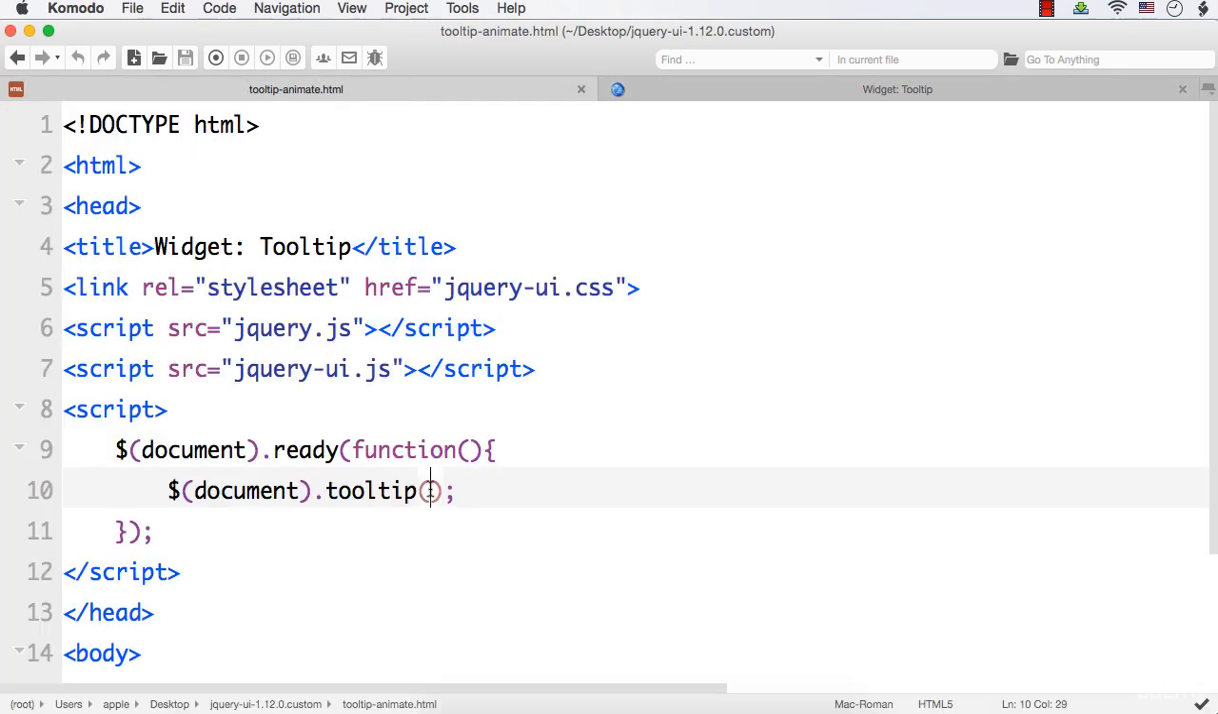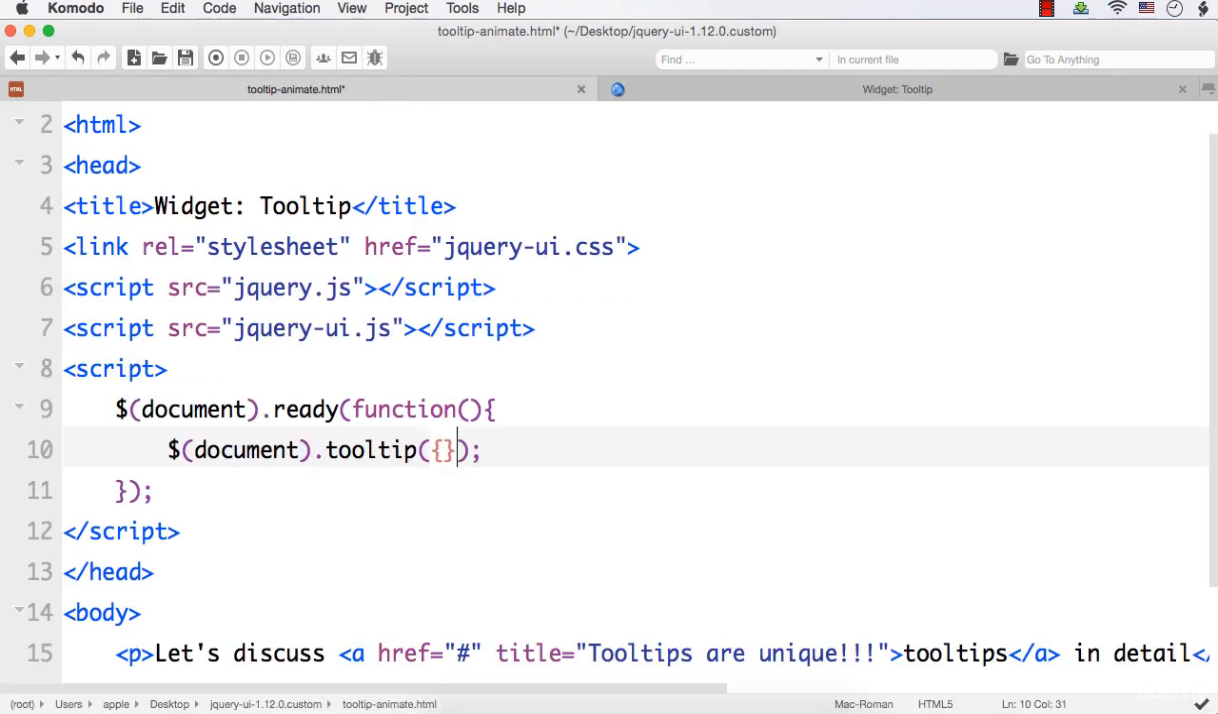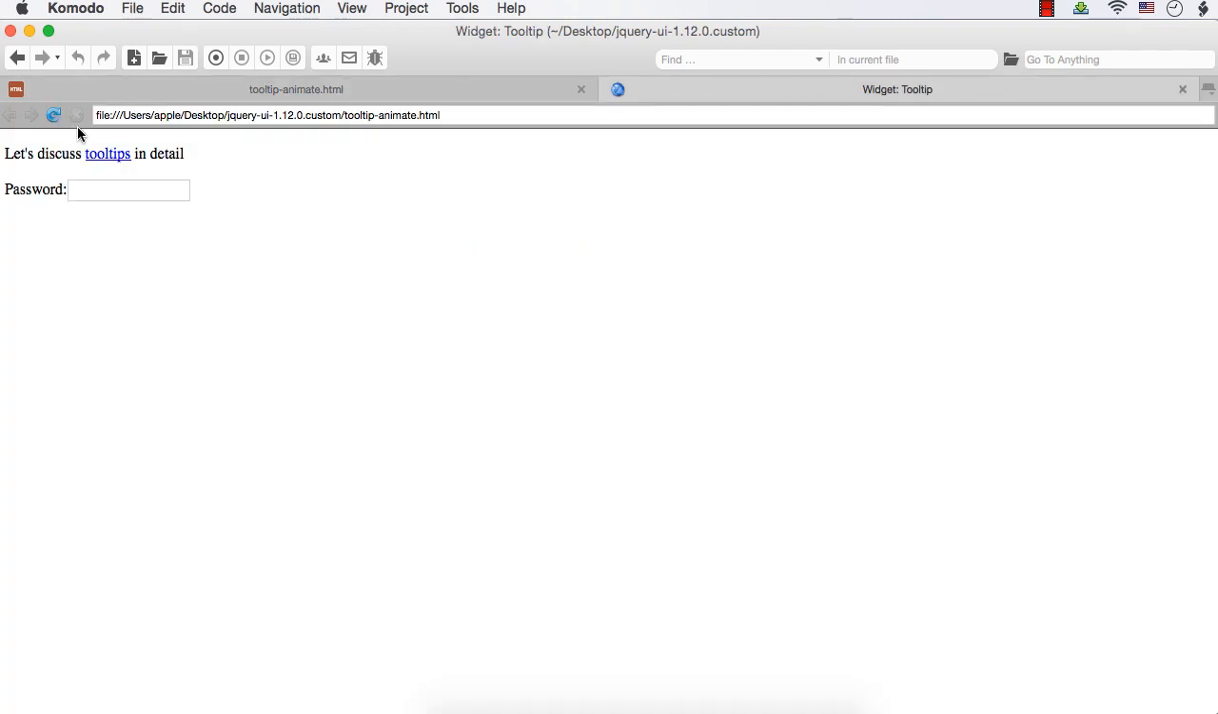Suppose we don't want to have any animation for hide and show. So we can specify hide to be false and also show to be false. Now let's see the difference. Let me refresh. See, it immediately appears without any kind of animation. So by default, the value of hide and show options are true. That is why we are seeing some kind of animation happening when the tooltip is getting displayed and getting hidden.